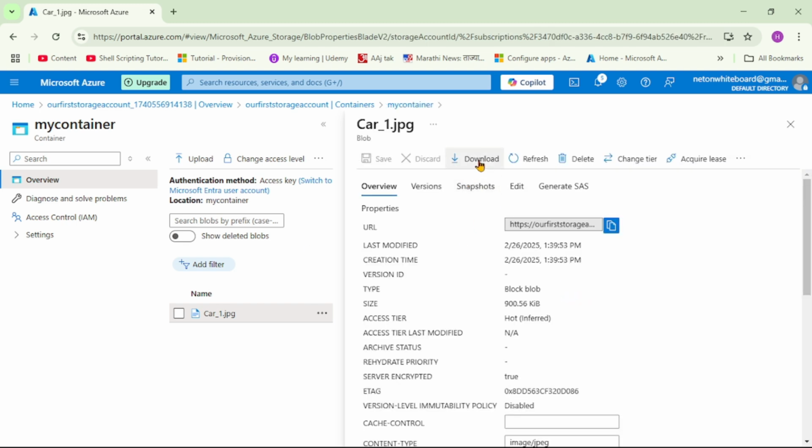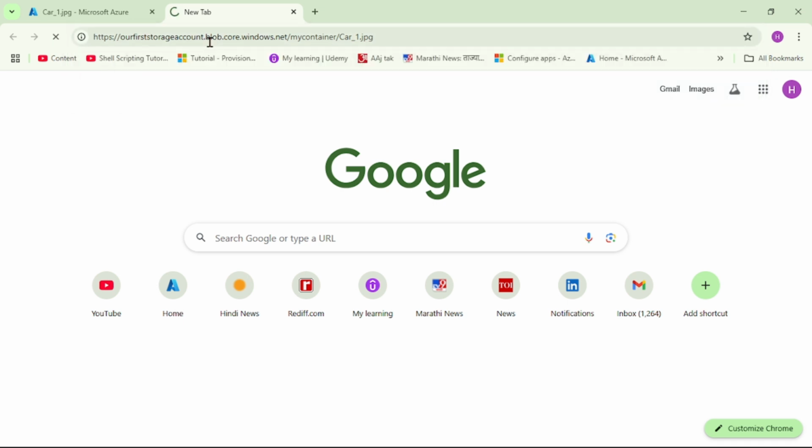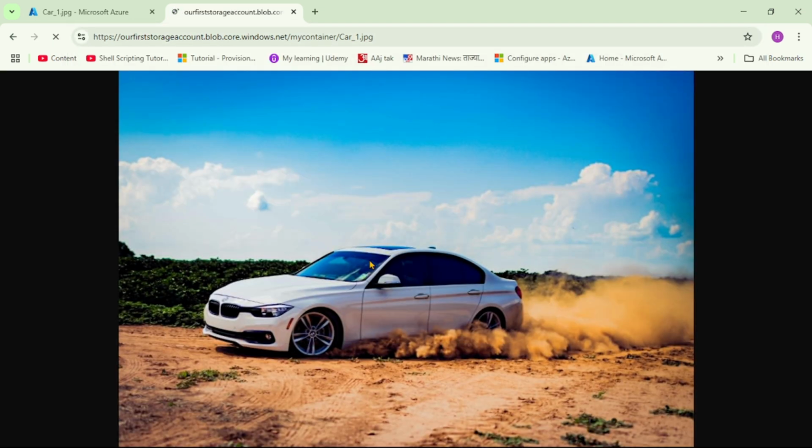And here guys, can you see this option download? Obviously with this you can download this image. But guys, can you see this URL? So let's copy this URL and let's open it in a new tab. And I will paste it over here. I will say enter. So yes, we can access this blob, that is this image, with this URL.